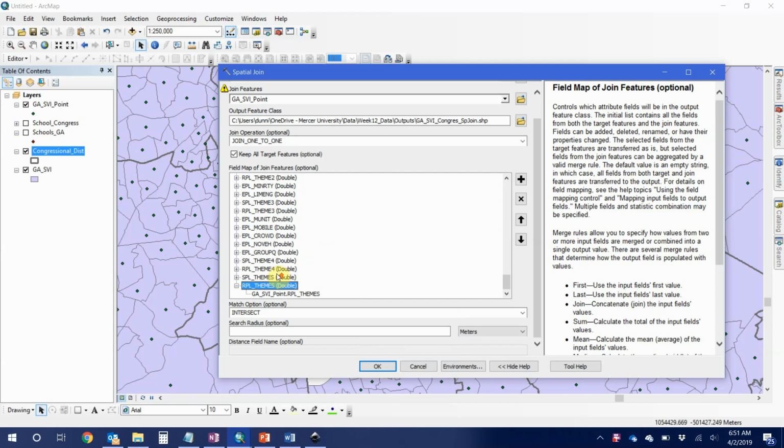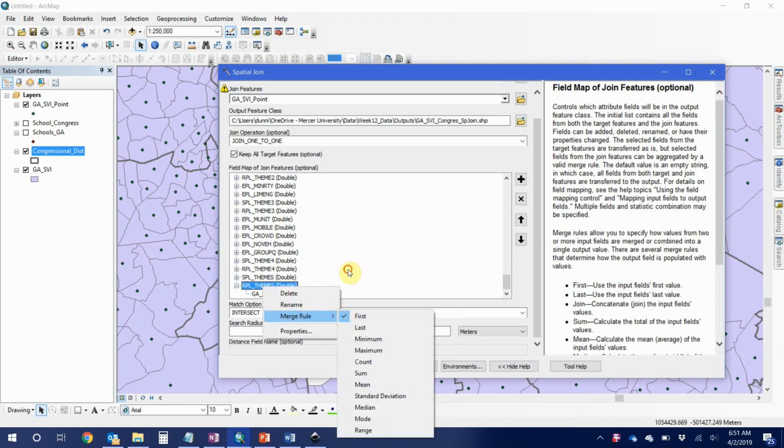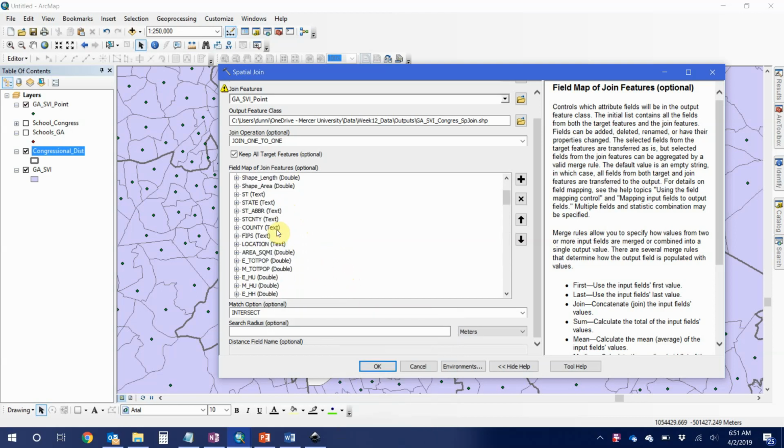So if I wanted, for my RPL themes, I could do multiple. You know what, let's do that. Let's just get rid of all of these. I don't need these. And this is something we can't do with that other tool, which is why I'm showing you this tool. So now I've got my RPL themes, and I can actually rename this.